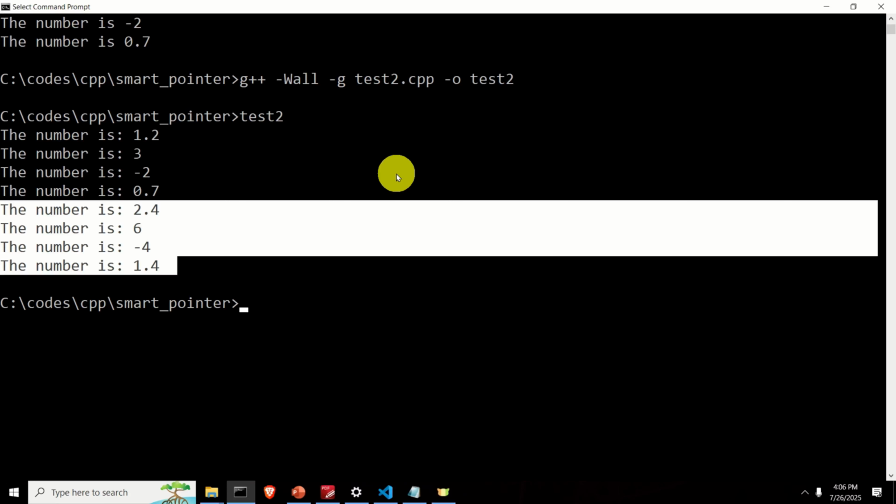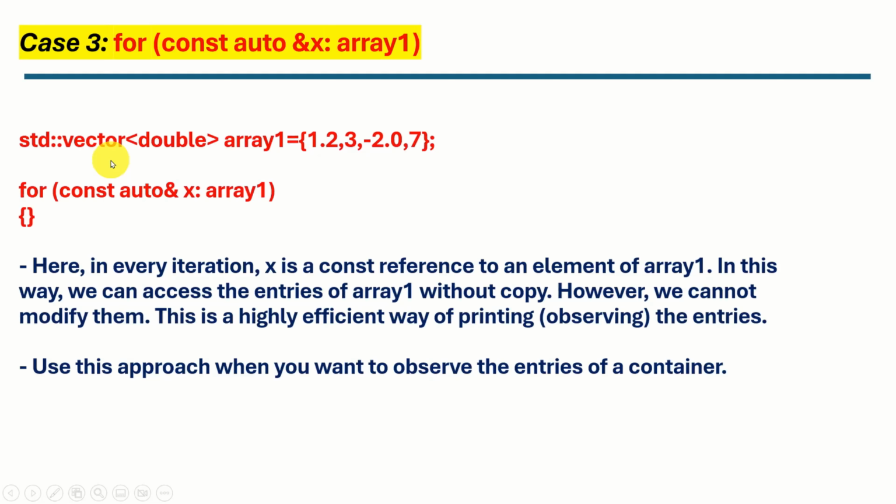And finally, we need to explain the third test case. The third case of the basic usage of the for loop looks like this. Again, we have declaration and initialization, and then here we type const auto reference x array 1. Here, in every iteration, x is a const reference to an element of array 1. In this way, we can access the entries of array 1 without copying them. However, we cannot modify them since x is a const reference. This is a highly efficient way of printing or observing the entries. You should use this approach when you want to observe the entries of a container.